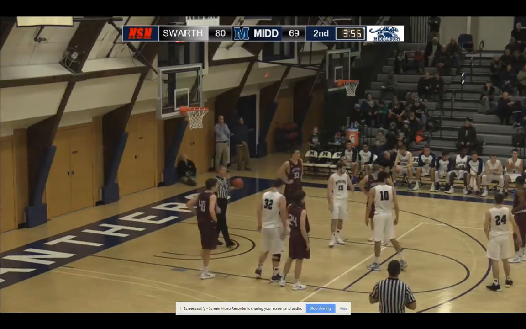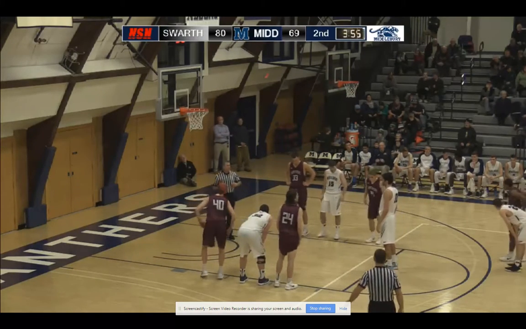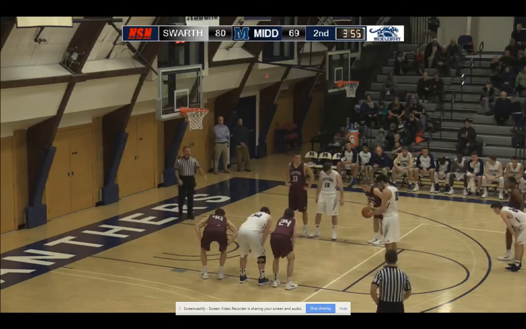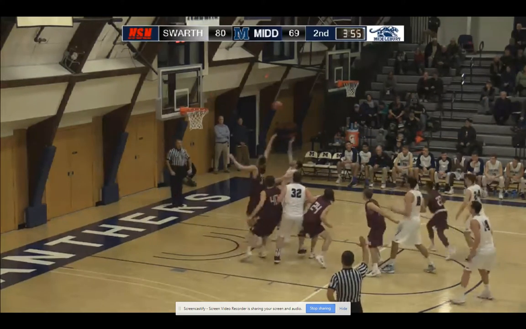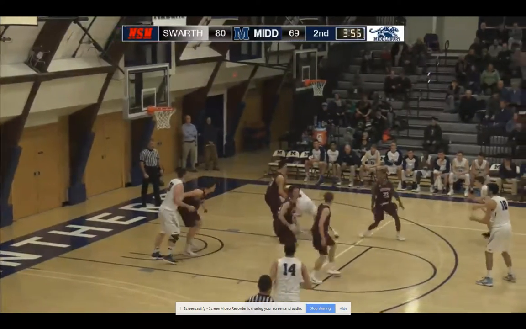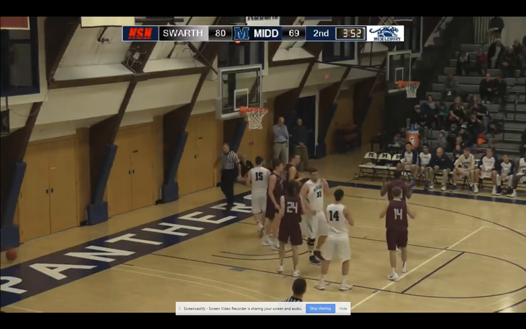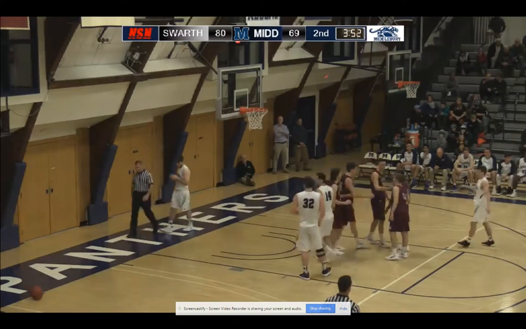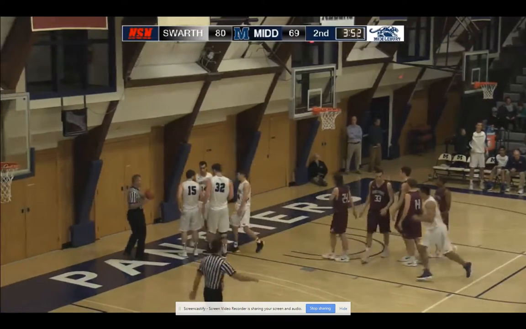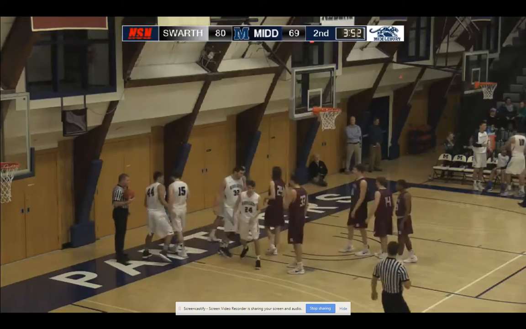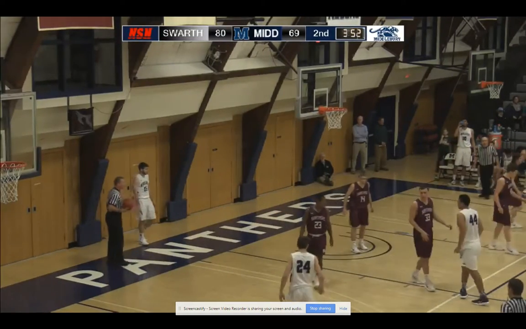Bolger knocks down the first. He'll get another. Can't get it to go. Jack Daly, though, with a rebound. He goes to the hoop, no good. And off of Odell. Swarthmore bench not happy with it. I think they'd rather have the ball go to Middlebury, no foul, or foul and send Daly to the line, shooting 2.